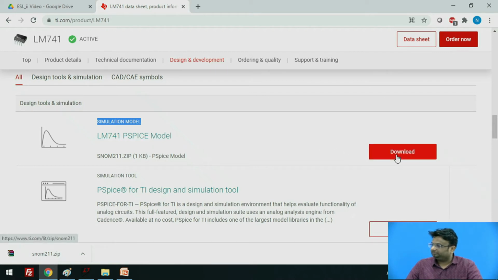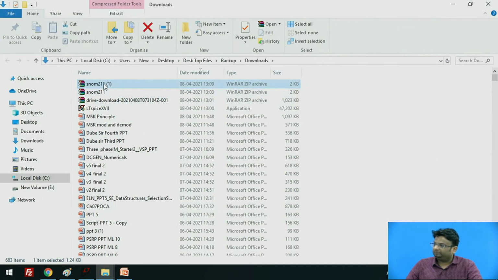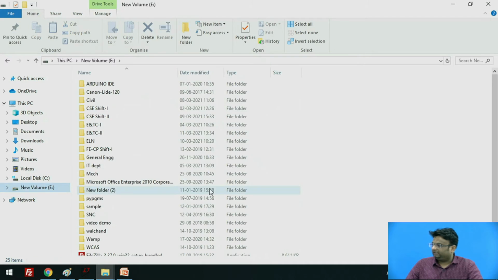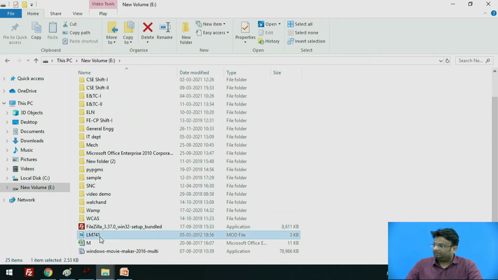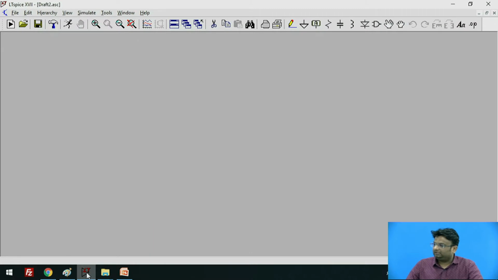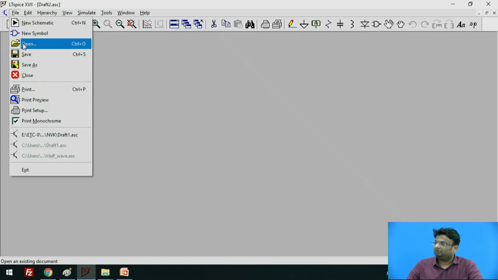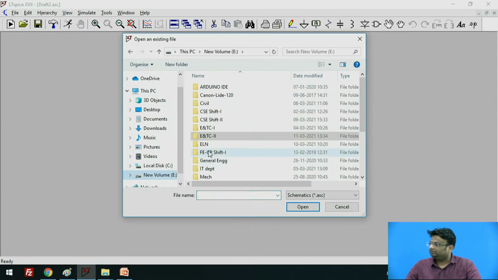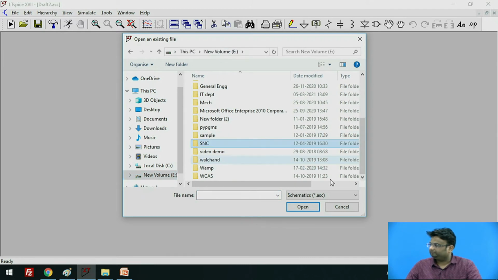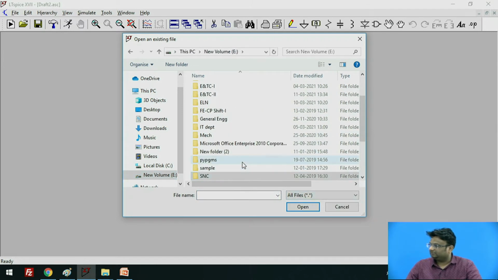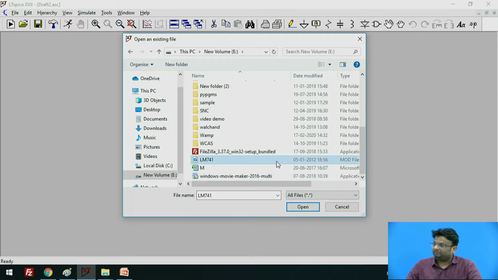Download that. When you download it, you will see one zip file is downloaded. Unzip that file and copy the contents to the directory where you want to keep them. I have already copied that file into my directory on the E drive. Now, go to the LTSpice software, go to File and click on Open, and then open the downloaded file. Go here and select all files. Here you can see the LM741 mod file.